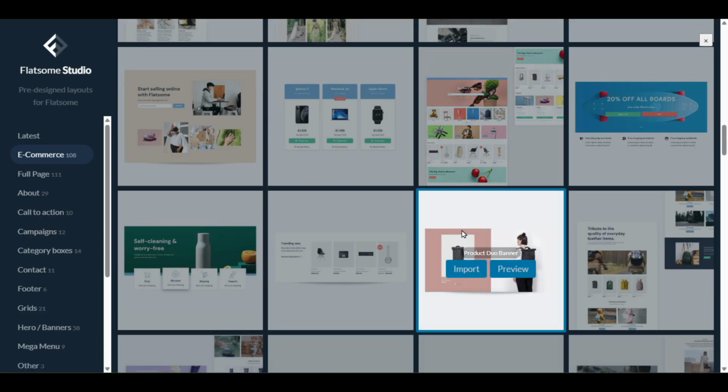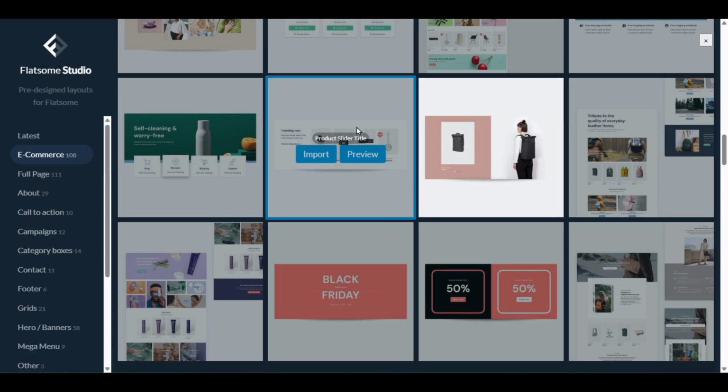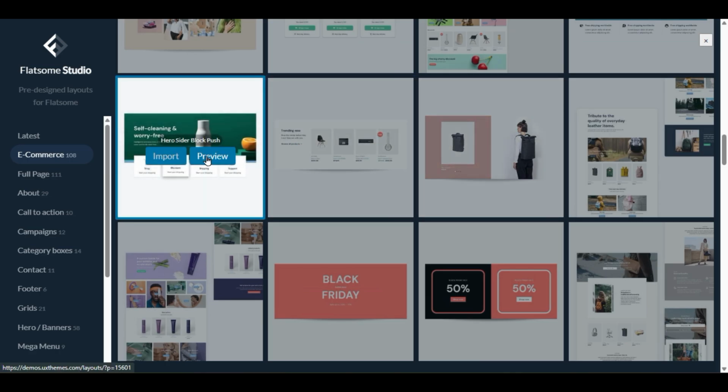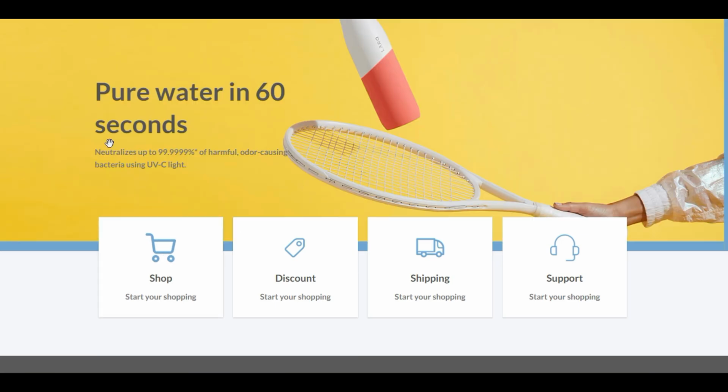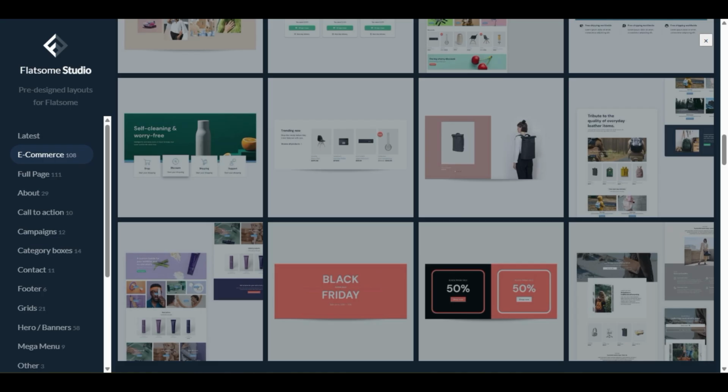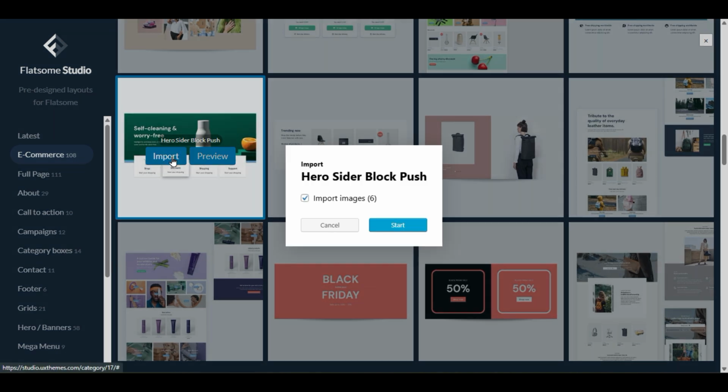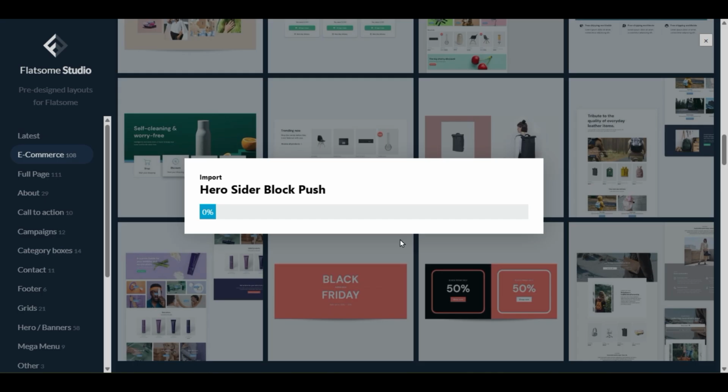Okay, let me give you example here. I want to add this element. Let's review it. It's a hero slider block push. If it looks good, then we will import this particular element. This is the element. Beautiful. So we can use this. So let's click on import. Import images. Yes. Start. It will now import into our main home page.